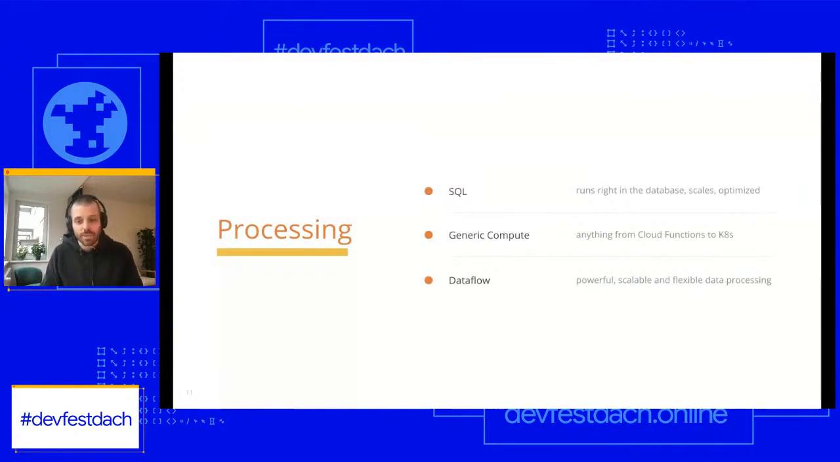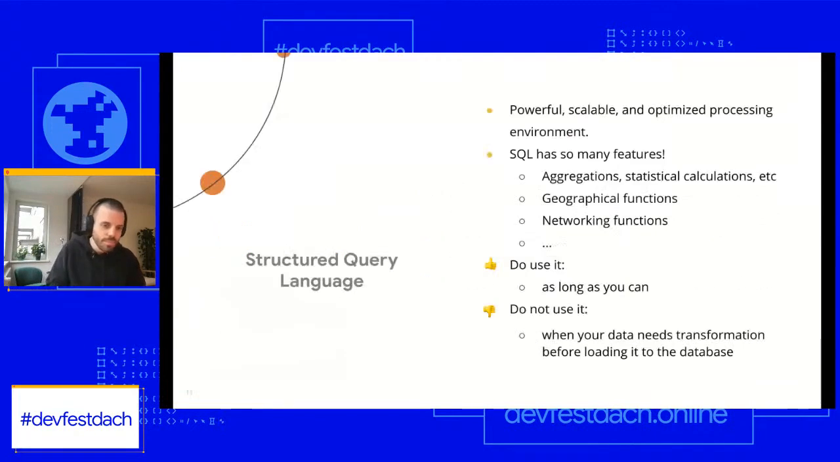And lastly, Dataflow, kind of the gold standard for data processing in Google Cloud. It is super powerful, extremely scalable, and extremely flexible at the same time. Let's dive into these three a little more and see when to use what and when not to use something.